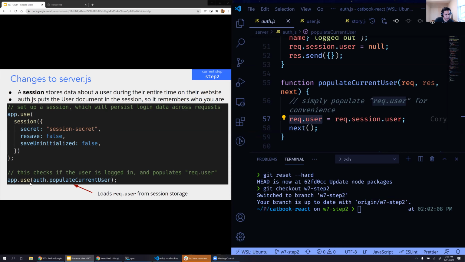And the second line right here at the bottom is app.use. App.use is the way that you tell Express that you should run this middleware before any single request runs. So right here, whenever you're making a request to our server now, we will use auth.populateCurrentUser, which, if we see the code to the right, will populate all the data about the user that's currently logged in.